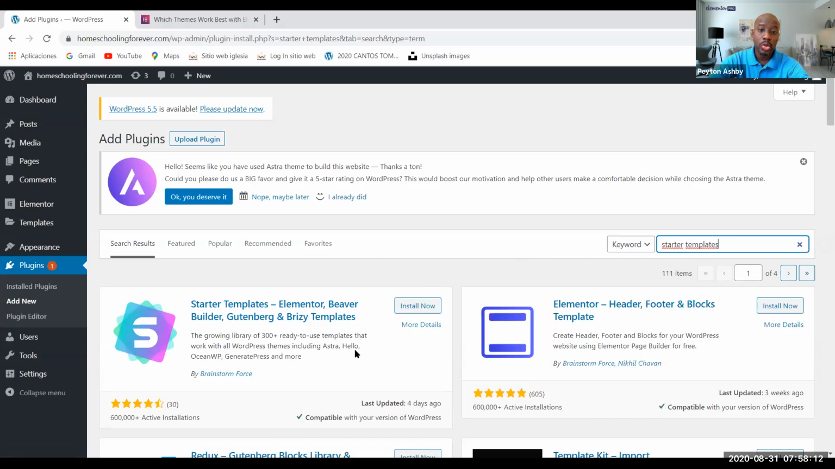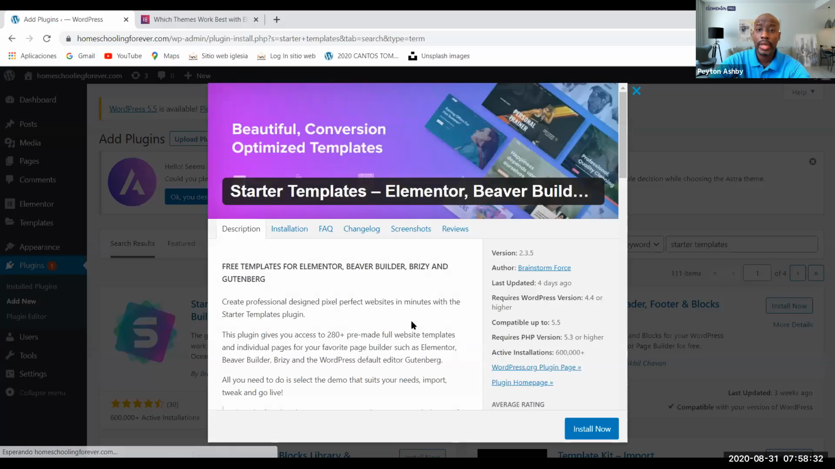Or you can even use it with the Hello theme, which we're going to see later, which is Elementor's theme for adding to your WordPress to work with Elementor. We will see that in a while. OceanWP, GeneratePress, and more. If I click here to get more information, it tells me that it's free templates for Elementor, Beaver Builder, Brizy, and Gutenberg.